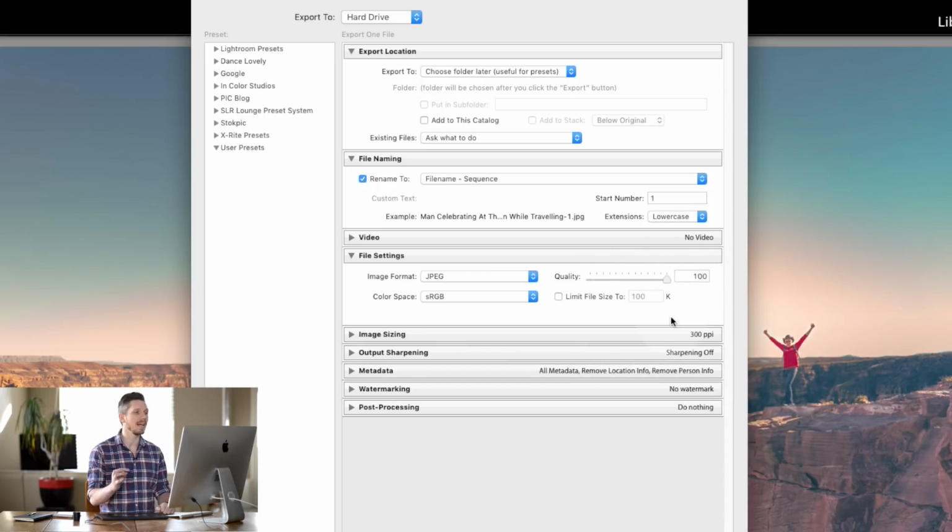Importantly, Lightroom is massively powerful. If you go down to 90, you're going to reduce your file size by about a third. If you go down to 80, you're going to reduce your file size by about a half. So you can always knock this off a little bit just to save some space and you won't see much quality difference. Now what you can also do is limit the file size.